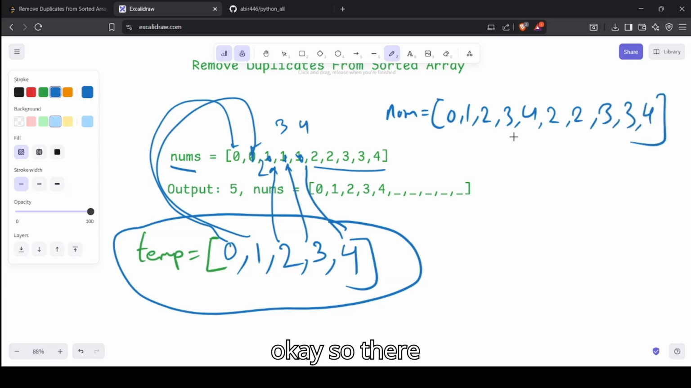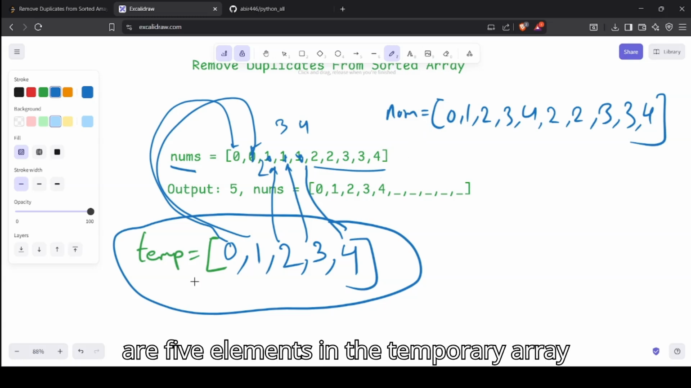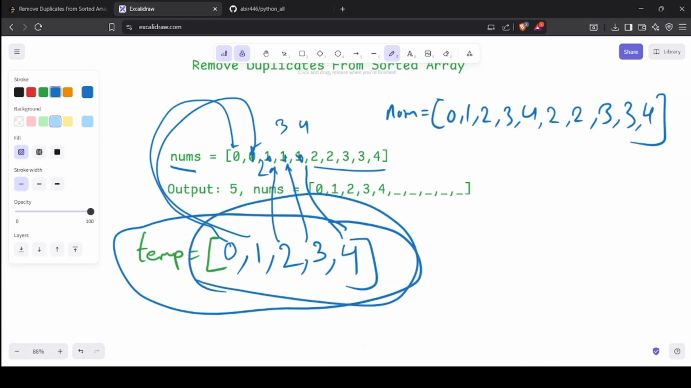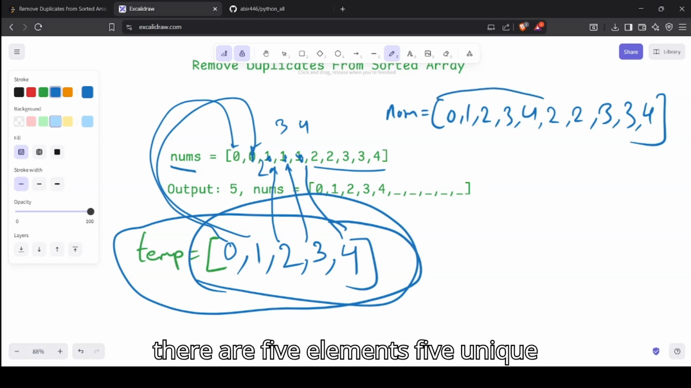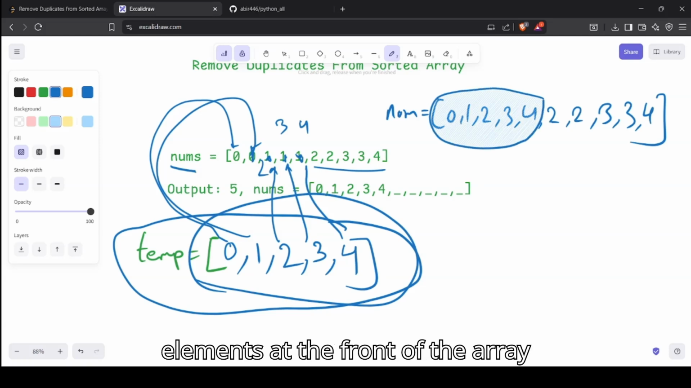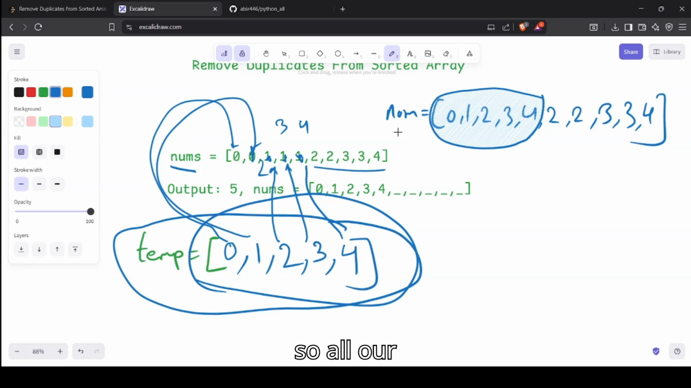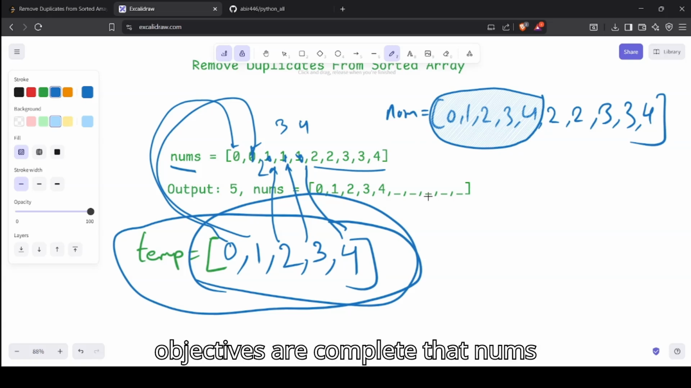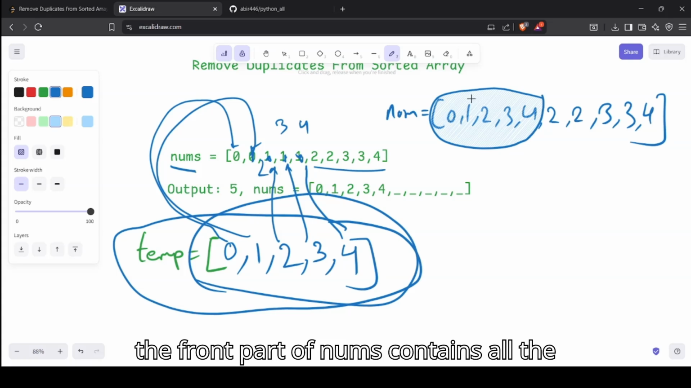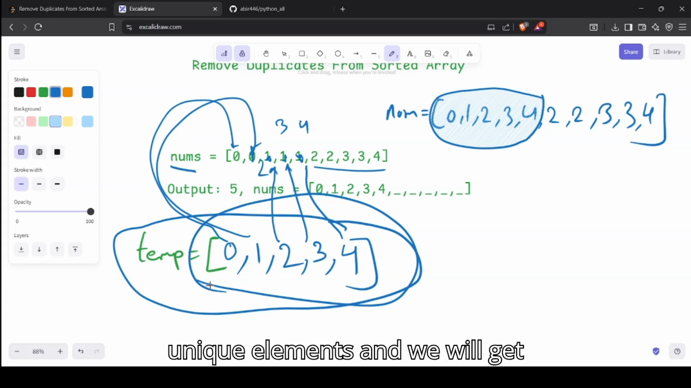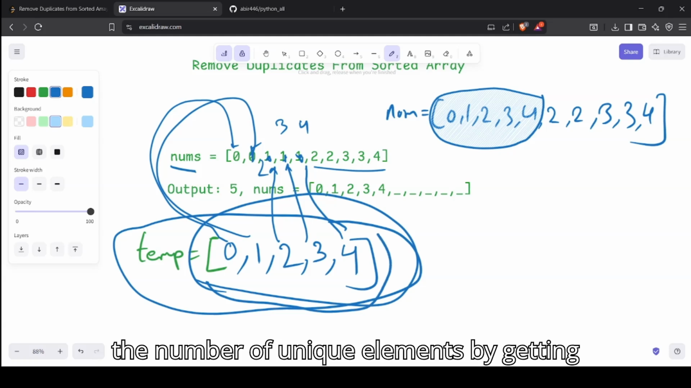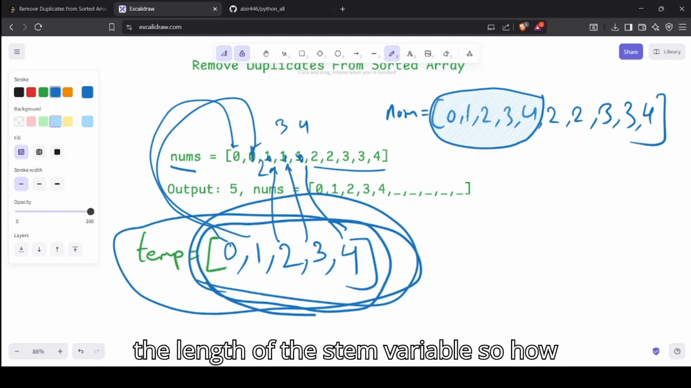So there are 5 elements in the temporary array. There are 5 unique elements at the front of the array. So all our objectives are complete. The front part of nums contains all the unique elements, and we will get the number of unique elements by getting the length of this temp array.